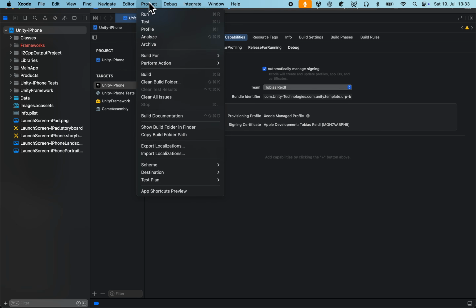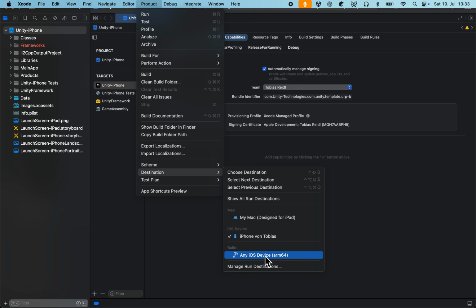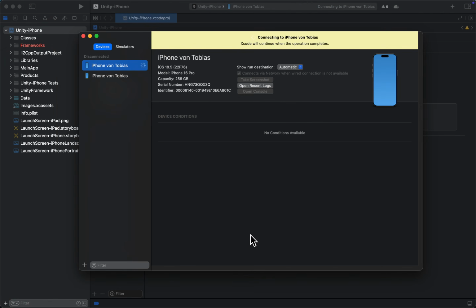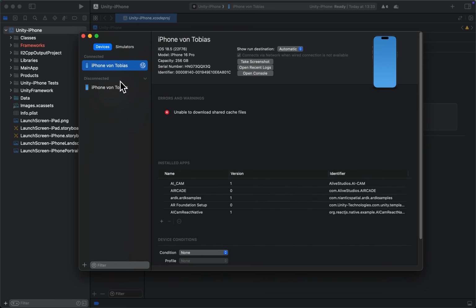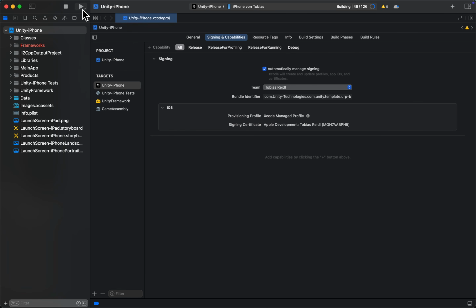By the way, if you don't find your device, go to the product destination and then manage run destinations. And here your iPhone should pop up, and if it's not automatically connecting, you can also do a right click and connect, and it might take a few minutes to set up. And then simply click on the play button at the top left corner, and then it should say building or downloading cached symbols. And depending on the size of your app, after a few minutes, it should be running on your phone.